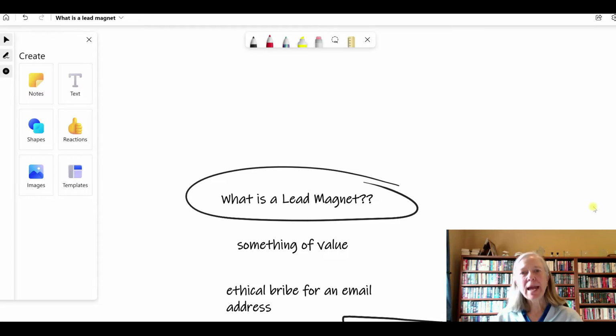Okay, so I'm going to start off by explaining what a lead magnet is. A lead magnet is typically something that's free, and it is something of value. The reason why it needs to be something of value is that it needs to be a great enough product that people are willing to exchange their email address in order to get what it is that you're offering. So some people call it an ethical bribe.